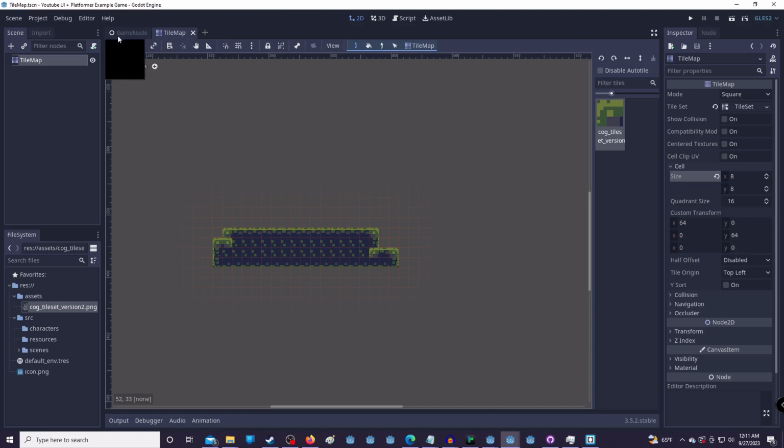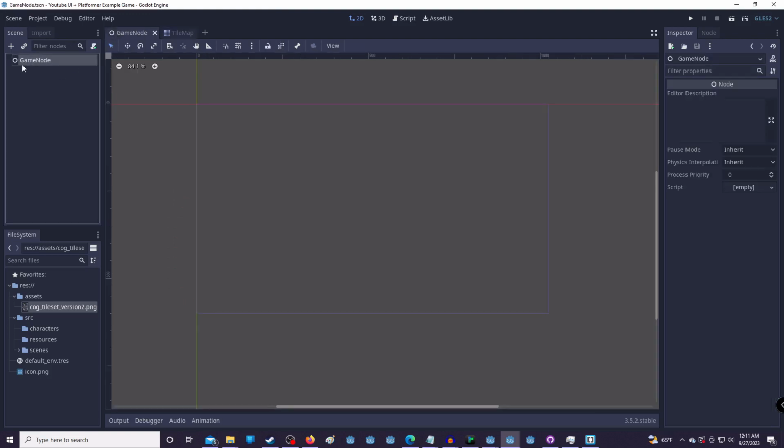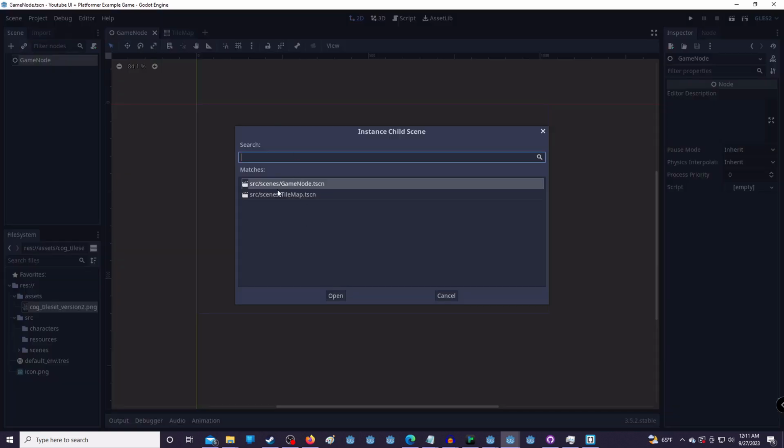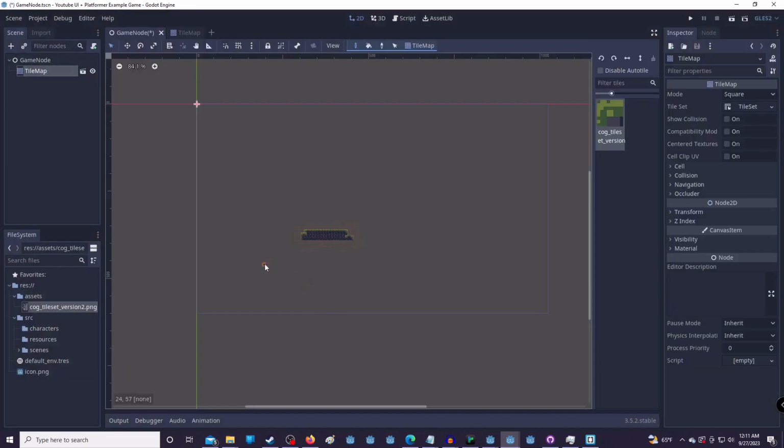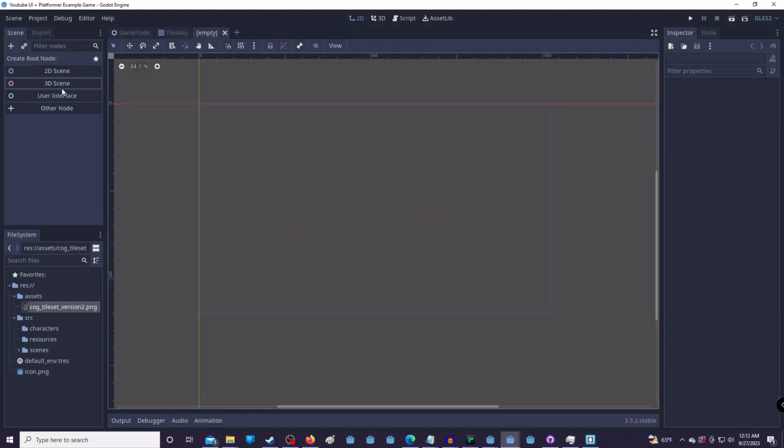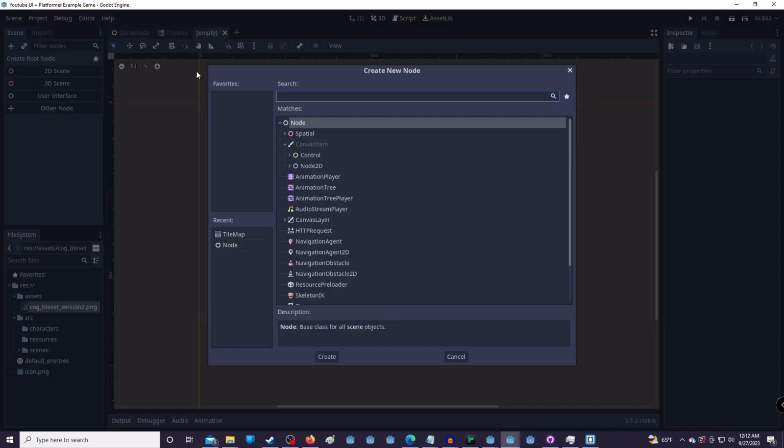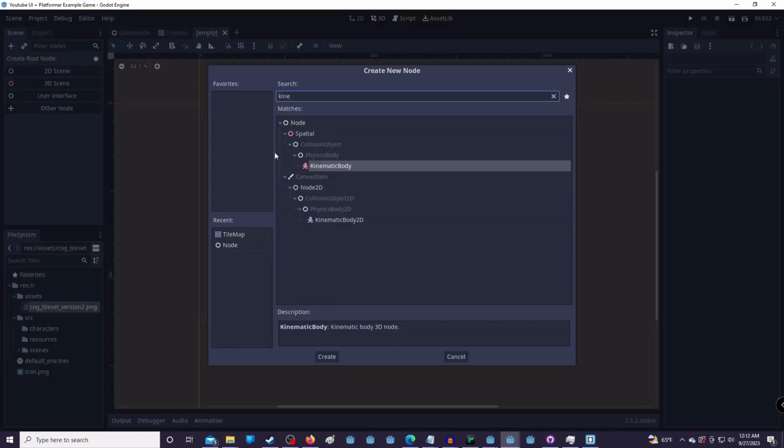Now, before we start making the player, let's add the tile map. Open. Boom, it's in. And suddenly, we have a world. Next up, let's do a player. As I know, we're going to start with the kinematic body.